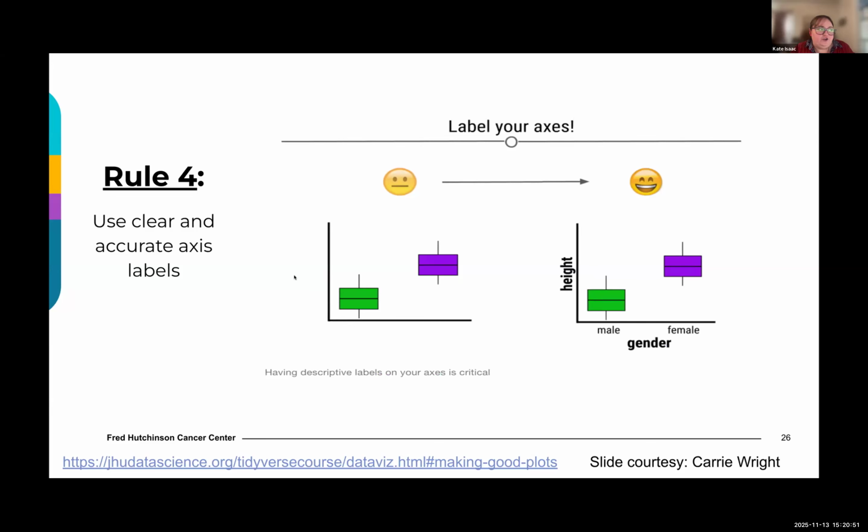You want to use clear and accurate axis labels. On the left, I have no idea what this is plotting. There are no labels here. I see that the purple group presumably has a higher something than the green group, but I don't know what. On the right, we've added axis labels and we've made the text large so that people can see that we're comparing gender groups and we're comparing height for those groups.